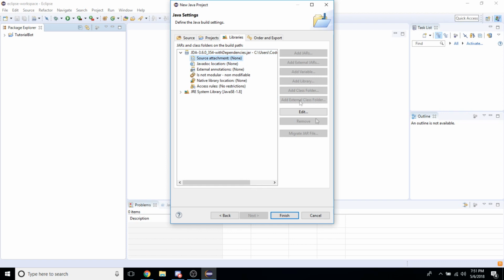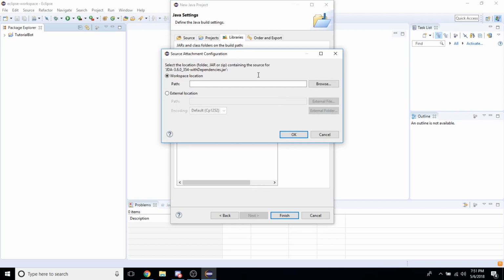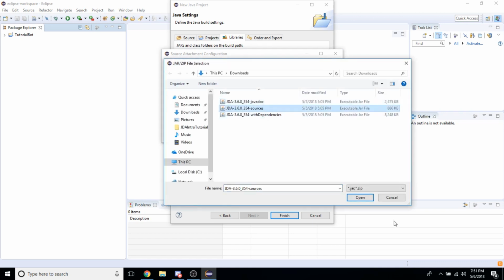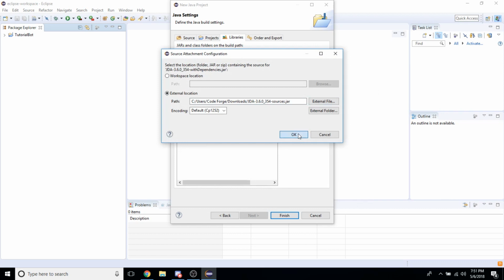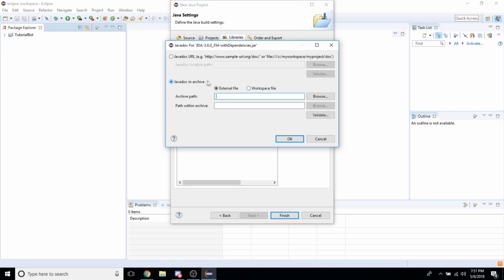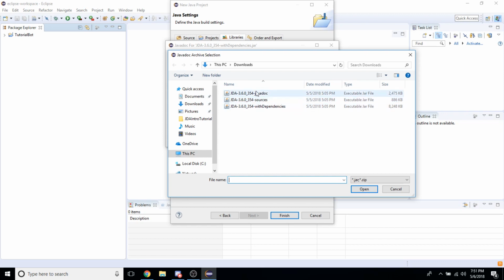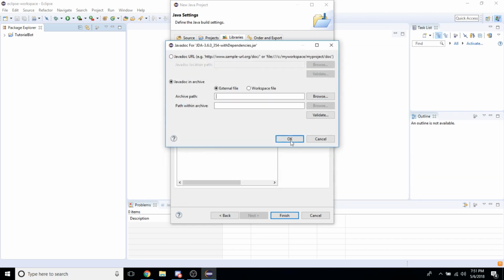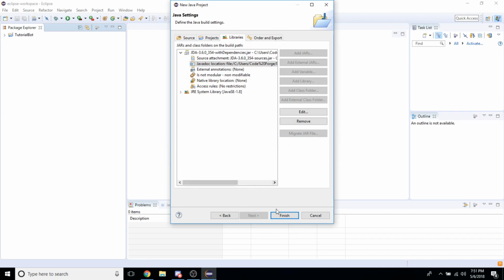So we have the source attachment. We can just select that and then click Edit to add it. It's at an external location, so we grab it from an external file. And here it is, the sources. We also want to do the same thing for the Javadoc. Just edit Javadoc location, make sure it's on external file, and then browse, and then Javadoc. Then we can go ahead and click Finish. That's all that we need.